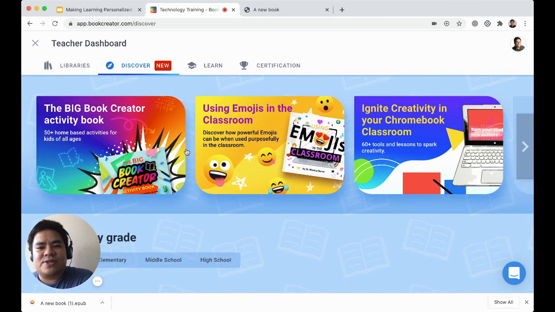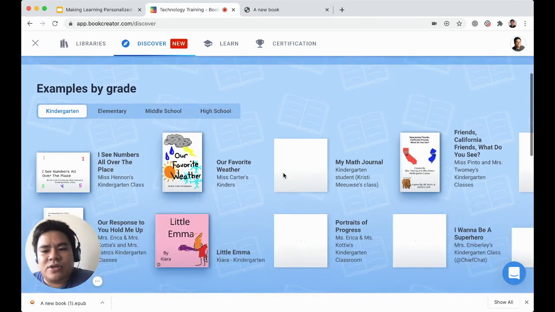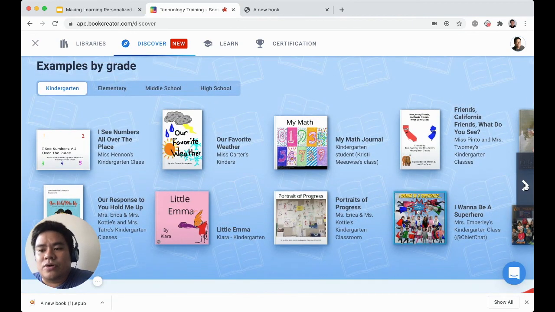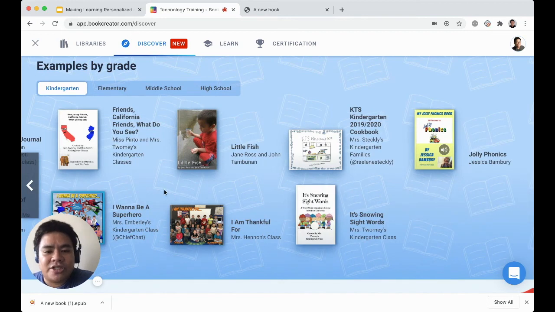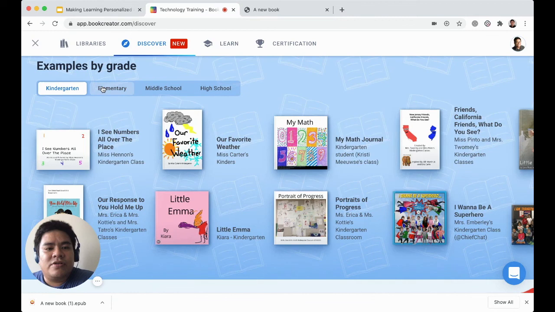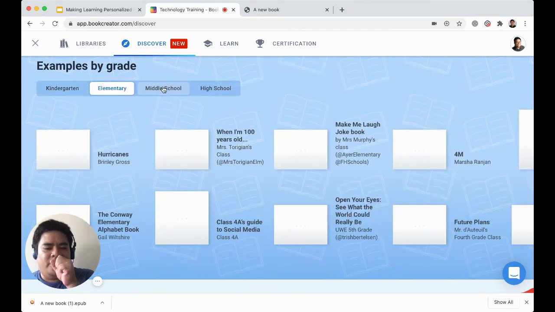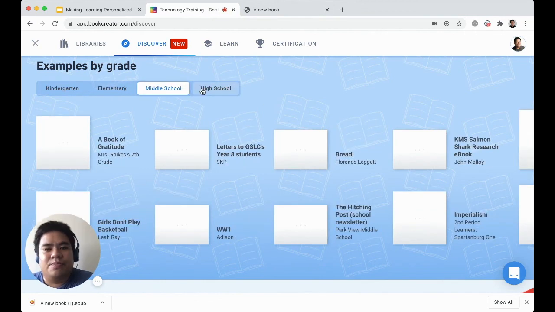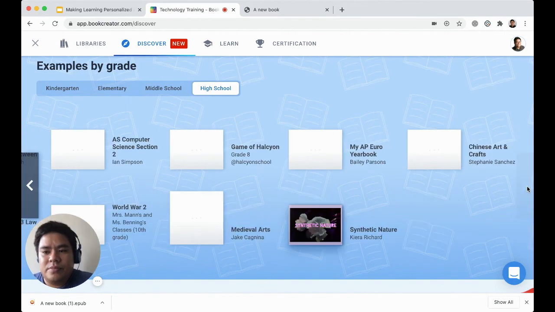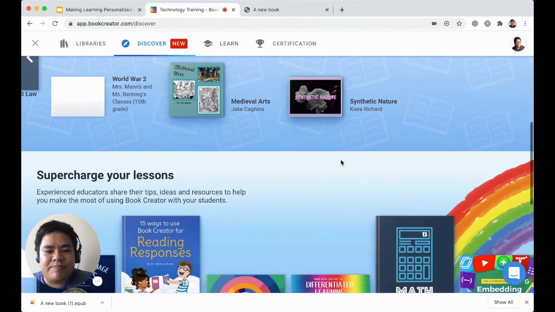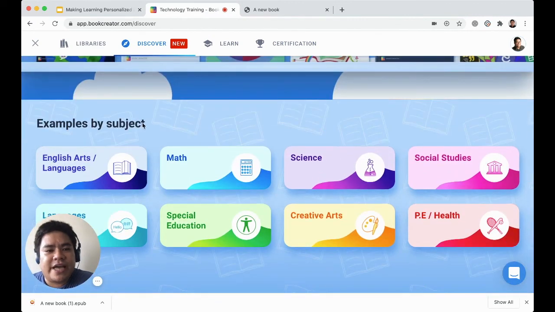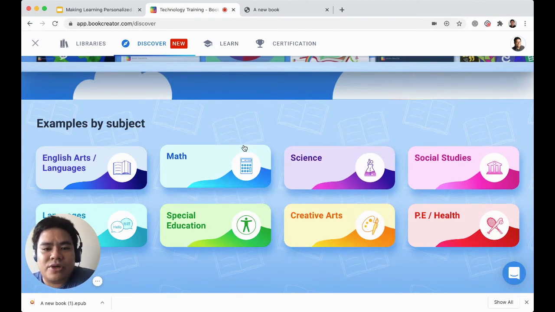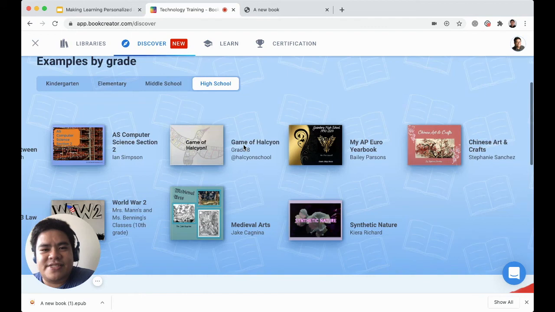We also have the Discover. So with the Discover, you can see all of the different books that have been created by teachers who are using Book Creator. A lot of foreign teachers have created these books, and it's also been sorted according to different levels as well. So middle school, high school, and also other examples. And then here we also have different subjects. So if you need other resources, then you can download those books as well. But don't forget to acknowledge and cite sources.